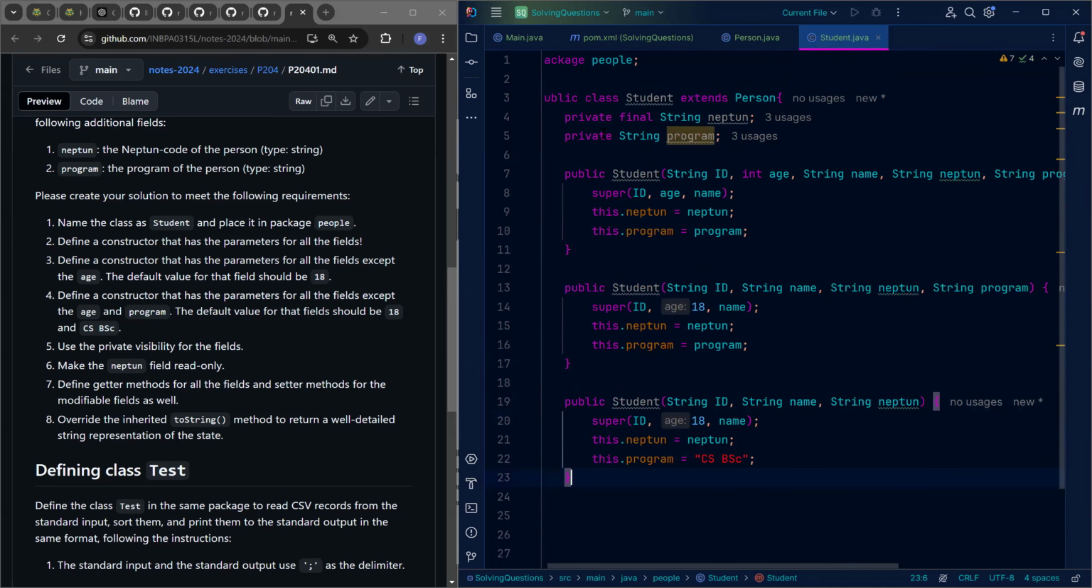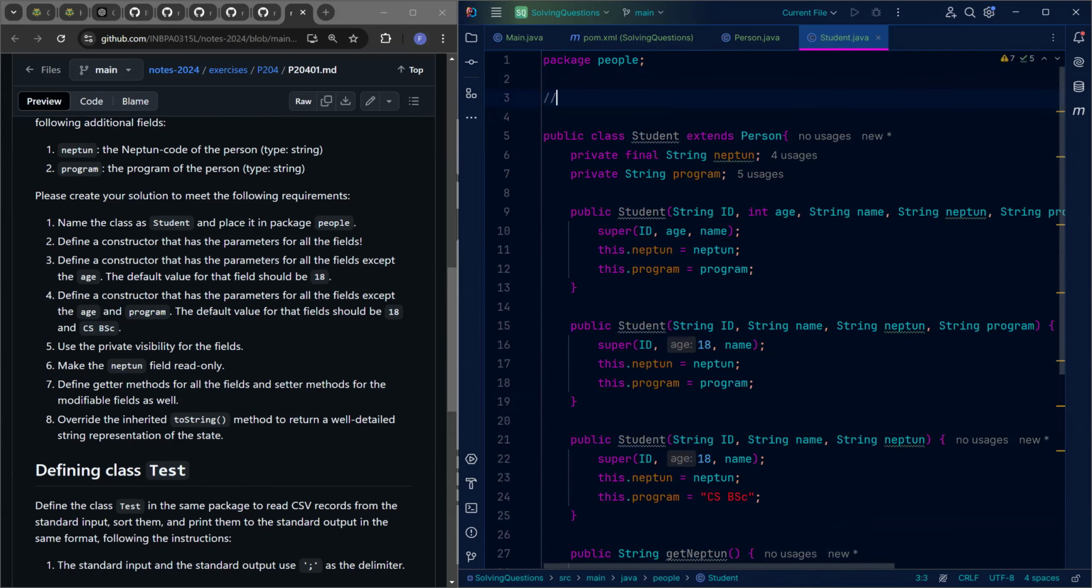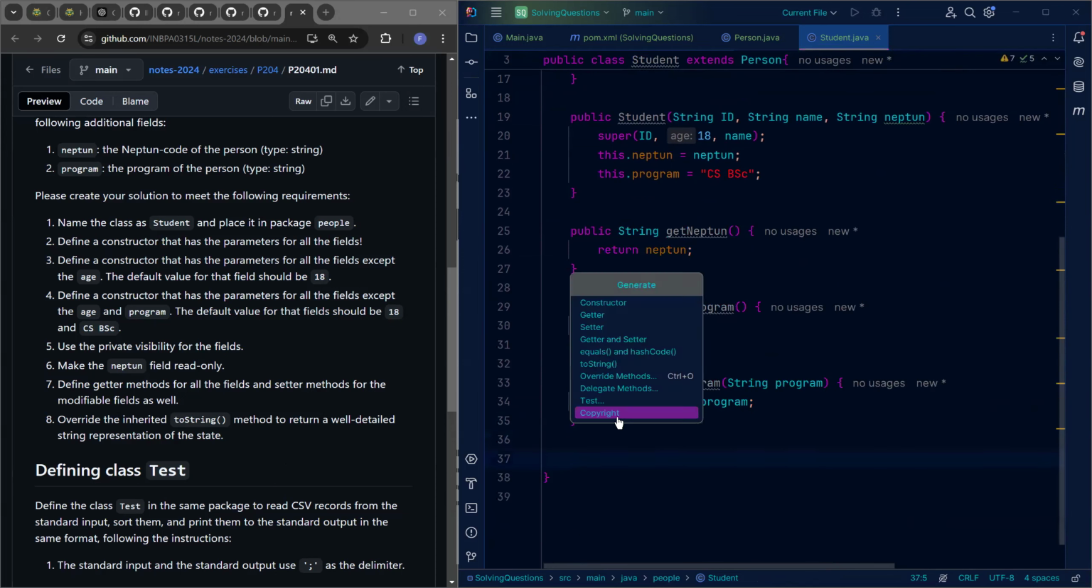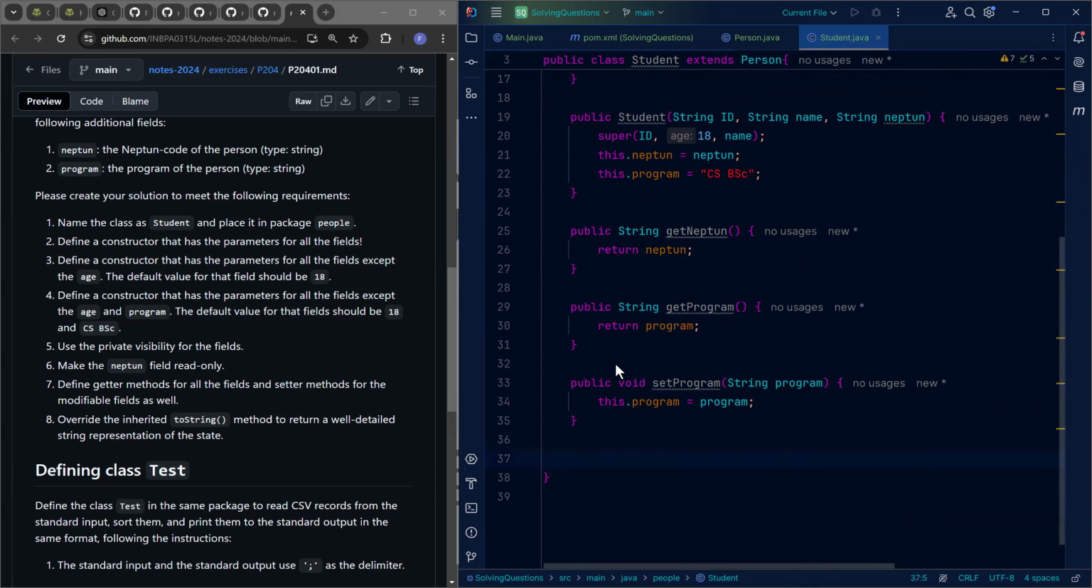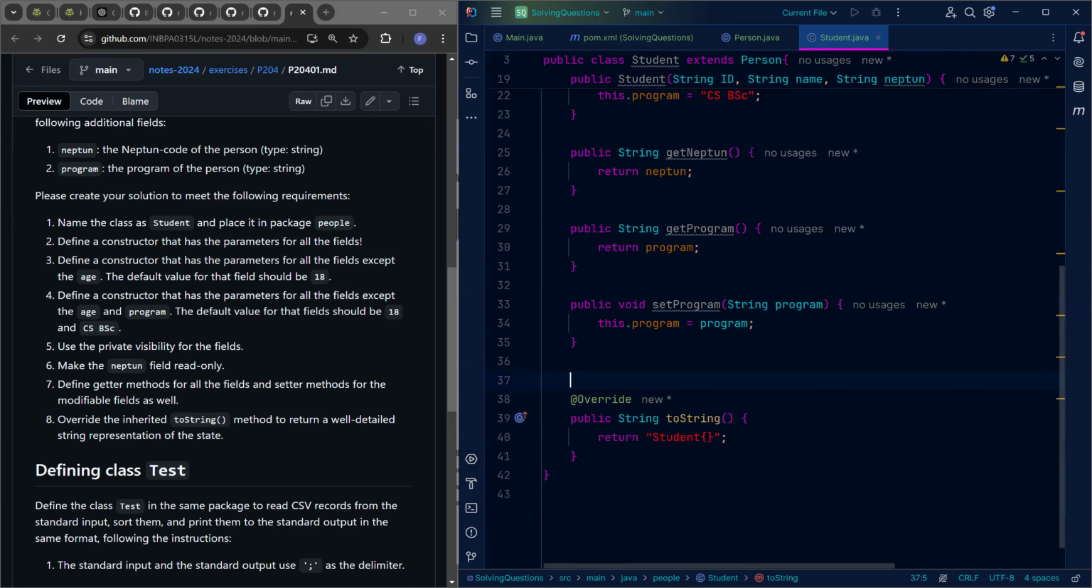Now what's next? Private visibility for all the fields, done. Make the Neptune field read-only, done. Define the getters and setters and the toString. So that's what we'll do. Getters and setters, all the fields, done. And for reference, the string representation that we'll be needing is the same one as person. Again, this is another place where it helps me to write down the representation first.